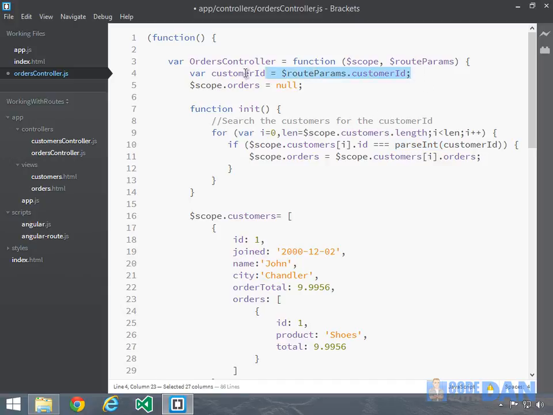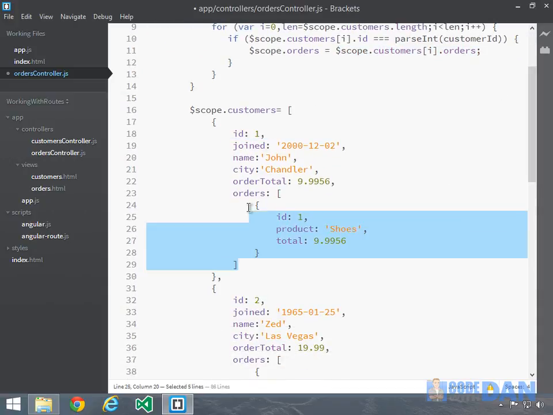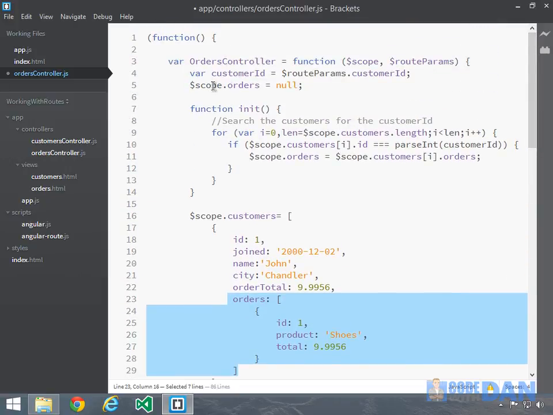That's going to take this guy, convert it. Then we're going to grab that customer's order. So if 1 was passed as the customer ID, then we would be grabbing these orders right here. And we're going to assign those up to this scope.orders.